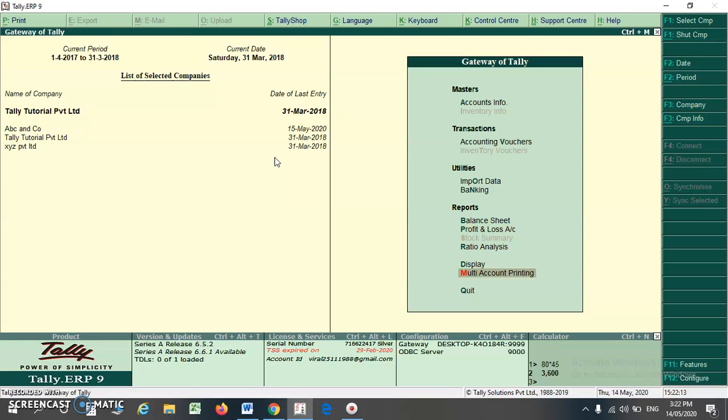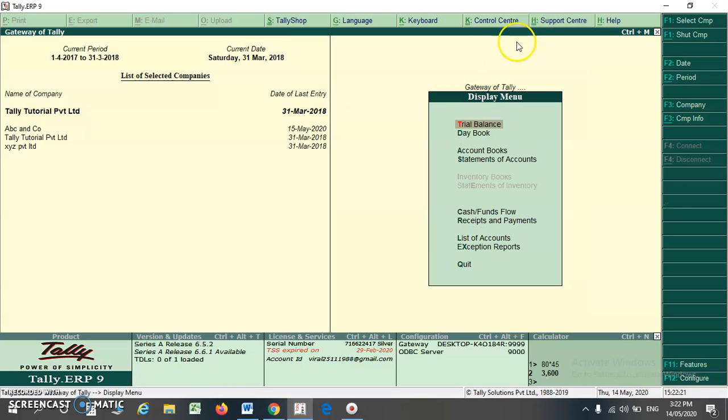You can select the display option by scrolling down and pressing enter, or you can just press D from your keyboard, and the display menu will open on your screen. In this display menu you can see your trial balance, day book, account book, statement of account, cash flow, fund flow, etc. Now I want to see my accounting books. So how can I see?